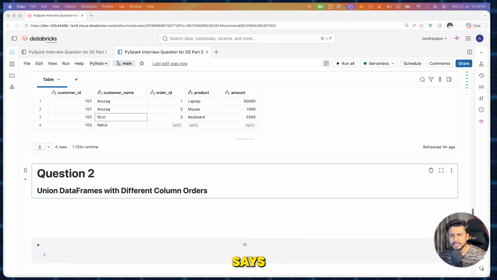So basically union says that if the number of columns is the same, the type of columns and the order of the columns are the same, you can do a union on that. Okay, that is the constraint of doing a union, right? So basically, what if I want to do a union when the orders are different?